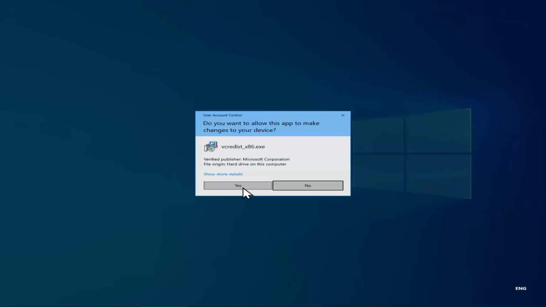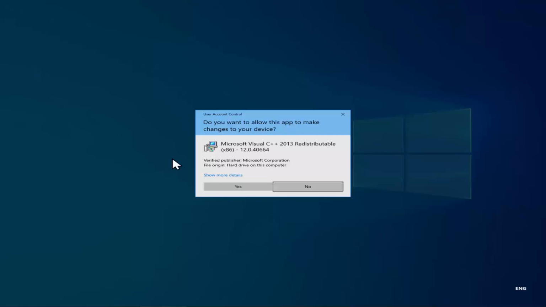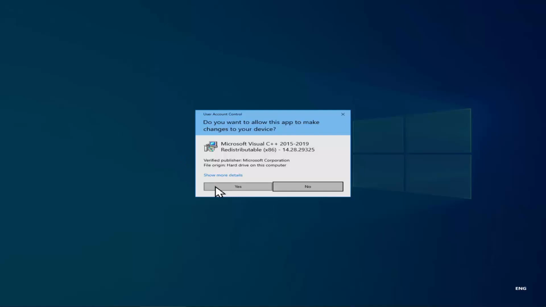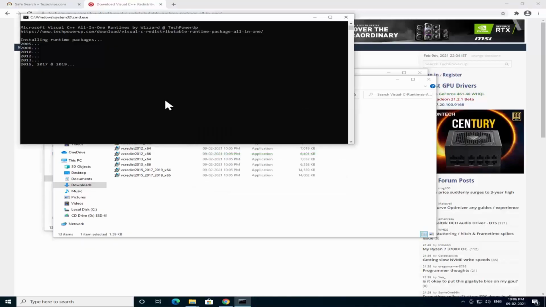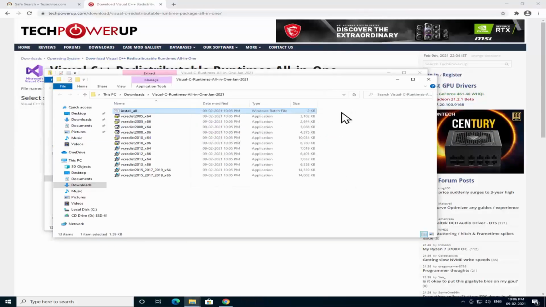Whenever it's installing the Visual C++ 2011, 2012, you have to click on yes every time. You can see the numbers in here. This is kind of a lengthy process. However, if you have a good hardware configuration on your PC, then it's not going to take that long.